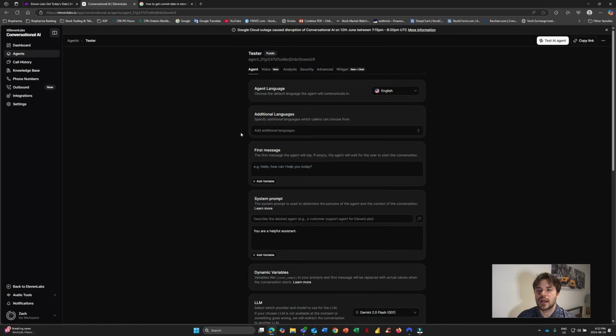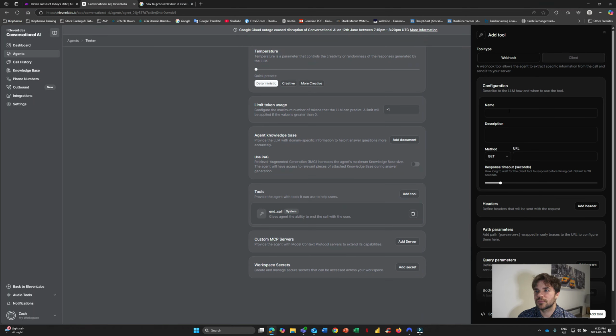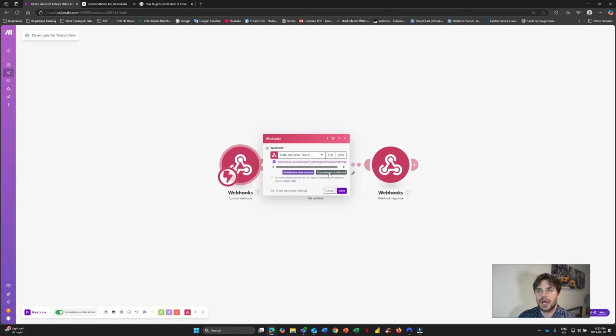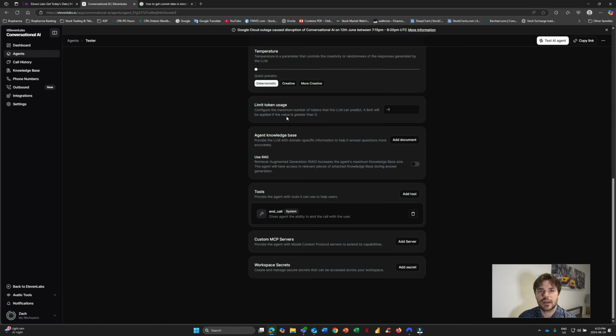So quickly showing you how to add the webhook into 11 Labs, you have your agent, you scroll down, there is a tools section. So you click add tool, custom tool, and you can name it whatever you want. Usually it's for booking meetings, so you can call it booking meetings or reservation tool, doesn't really matter. And you will make sure to use the get method, and this is where you paste the URL. So in Make.com, copy address to clipboard, and simply paste it into the URL. Now that's it. It's that simple to connect the webhook.